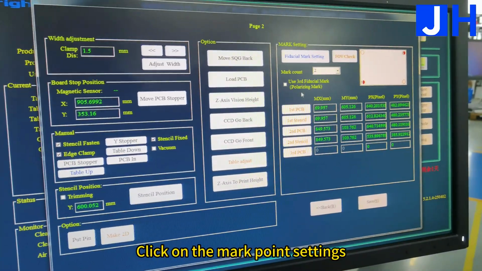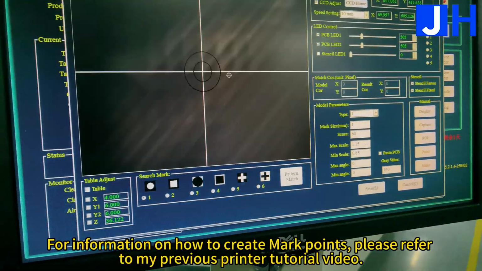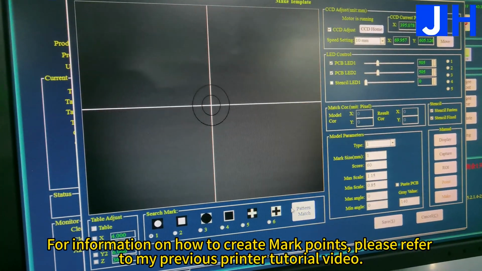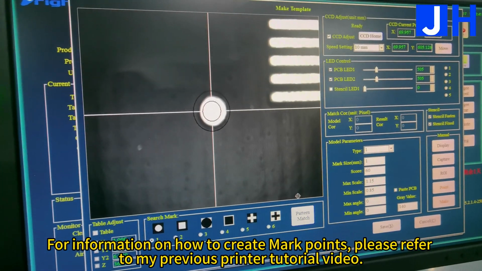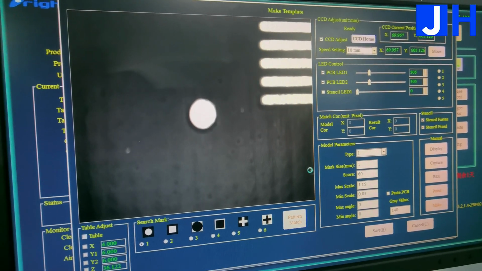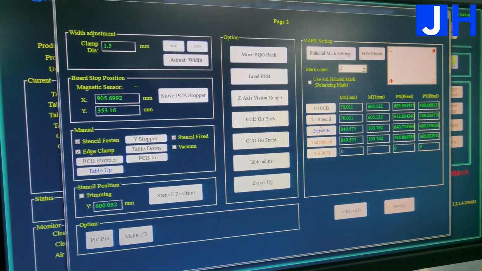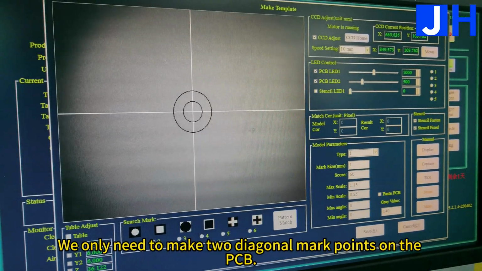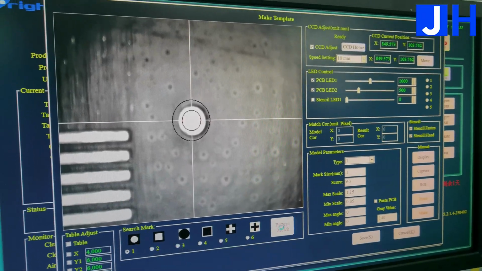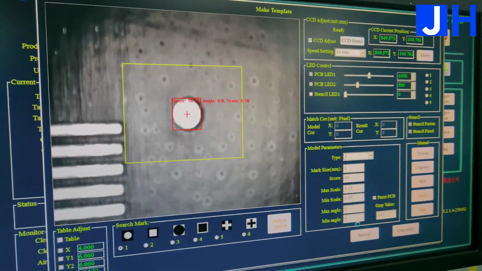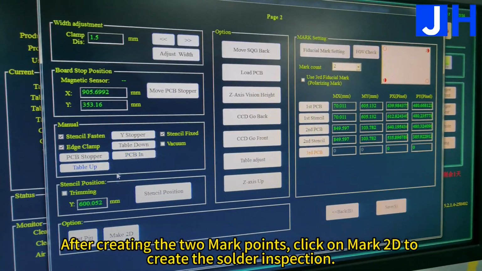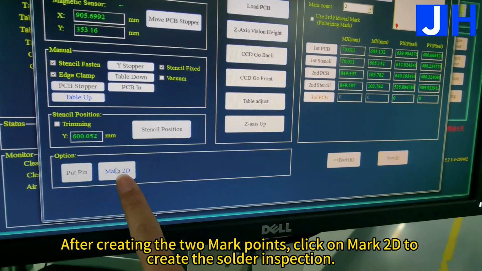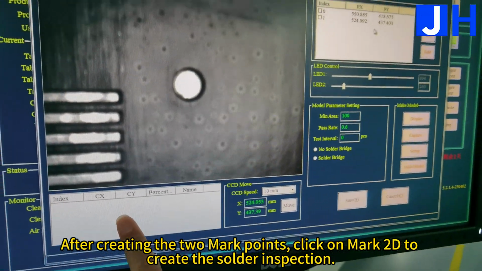Click on the marked point settings. For information on how to create mark points, please refer to my previous printer tutorial video. We only need to make 2 diagonal mark points on the PCB. After creating the 2 mark points, click on Mark to D to create the solder inspection.